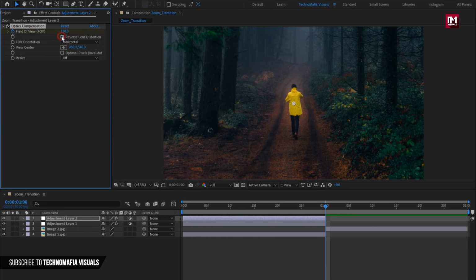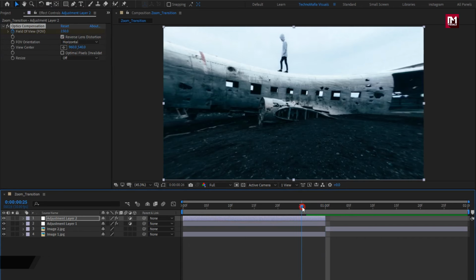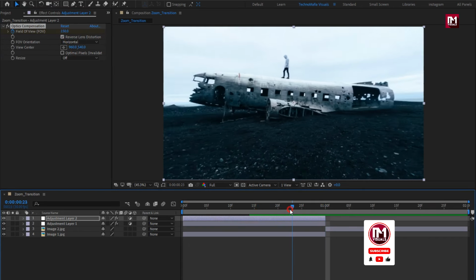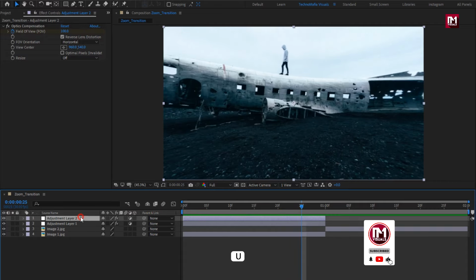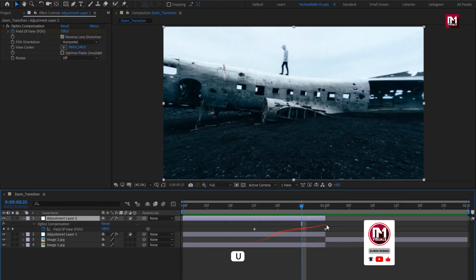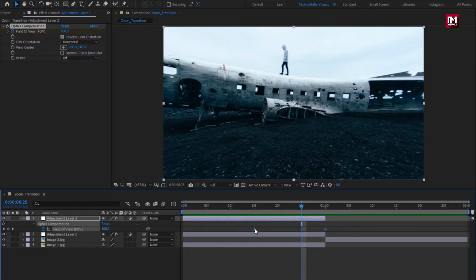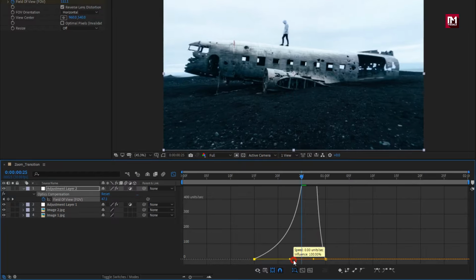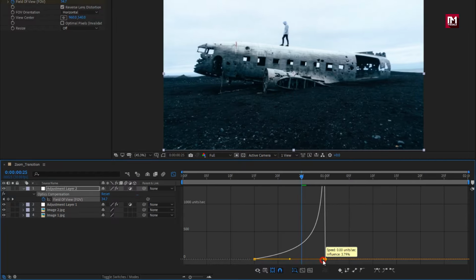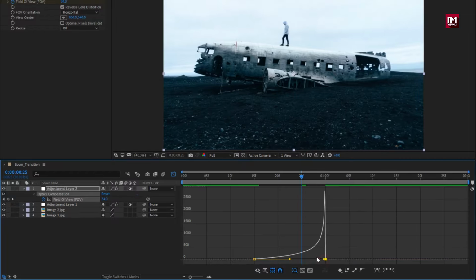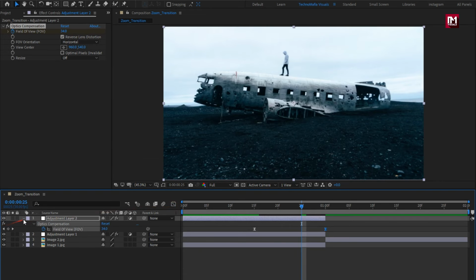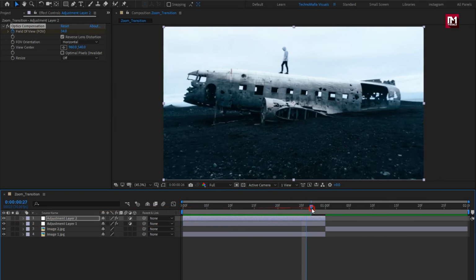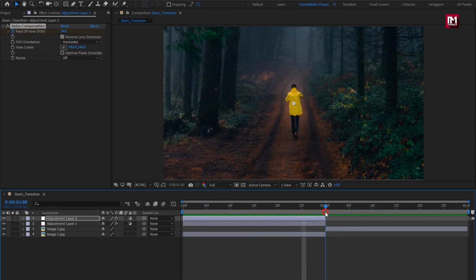Select Reverse Lens Distortion. Press U to view keyframes, select the keyframes, change Keyframe Assistant to Easy Ease. Now adjust the speed graph as shown. Perfect. Now let's animate the second image.